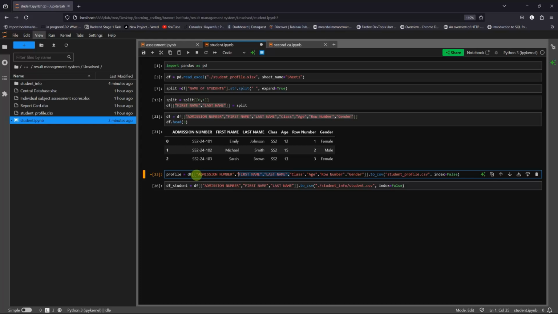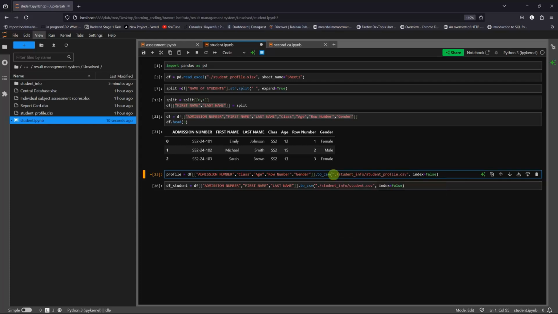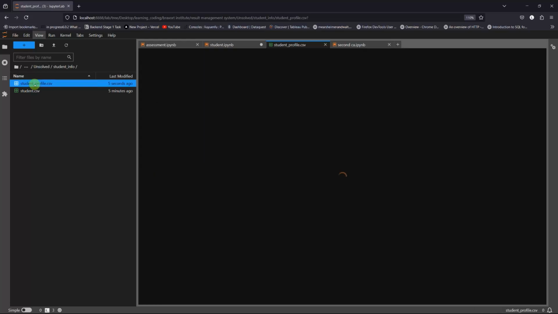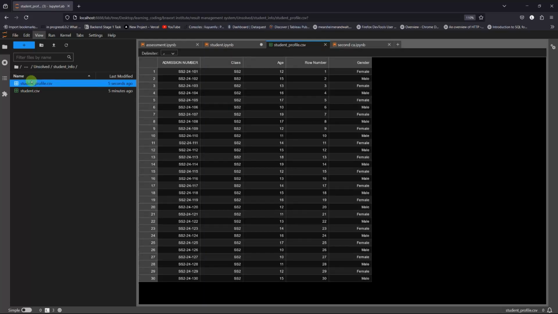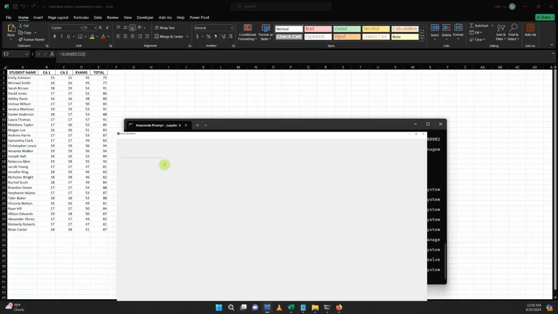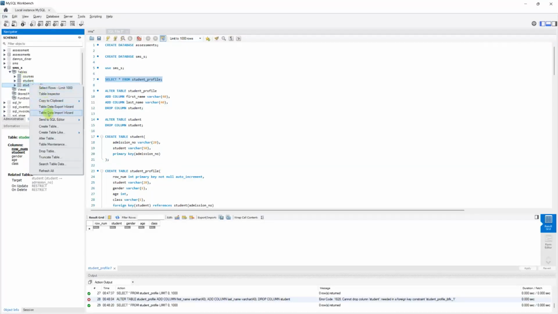Yeah. So let's use this comma. So I'm gonna put it in the student info folder and run. Let's see if it creates. Oh yeah, so it does create. And yeah, so I can do my import now. So I'll just go to my student, my SQL workbench, go to student, right click, go to import wizard.